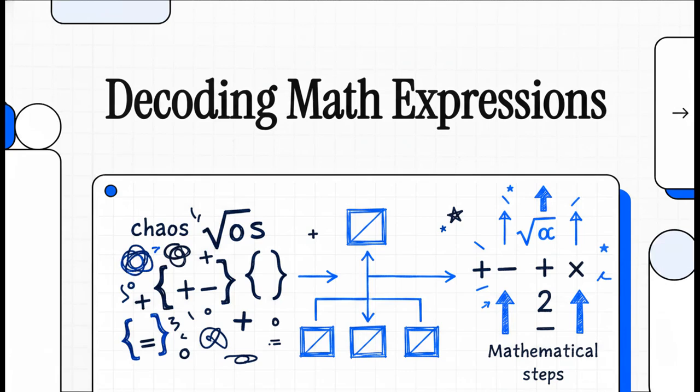Let's be honest for a second. Have you ever stared at a massive, tangled string of numbers, brackets, and math symbols and just felt your heart rate instantly spike? Yeah, you are absolutely not alone. But today, we're going to completely flip that script. We're going to take that math anxiety and turn it into total mathematical empowerment.